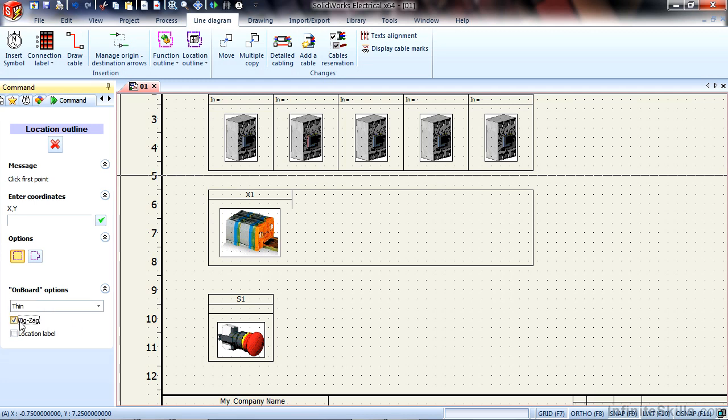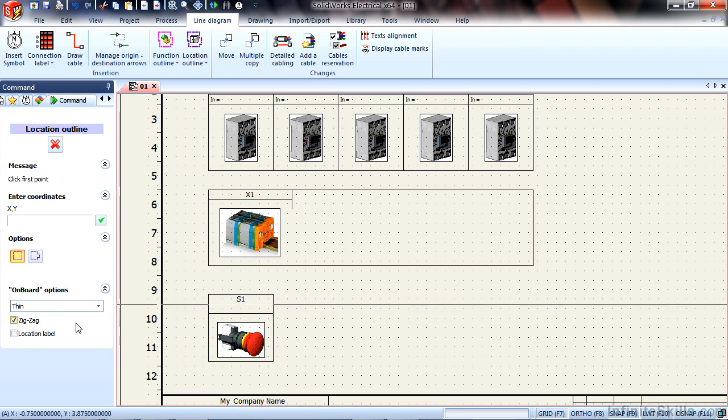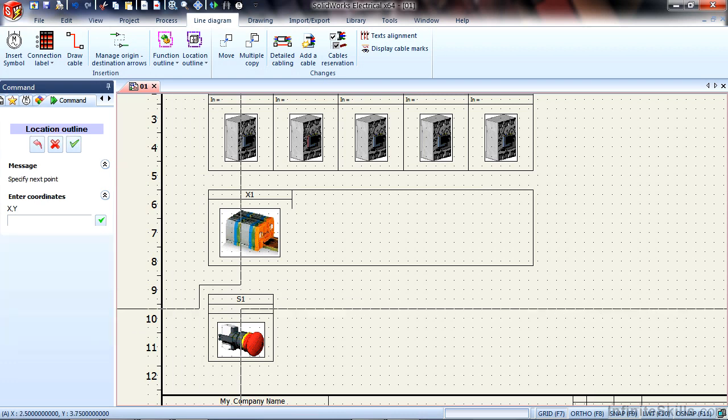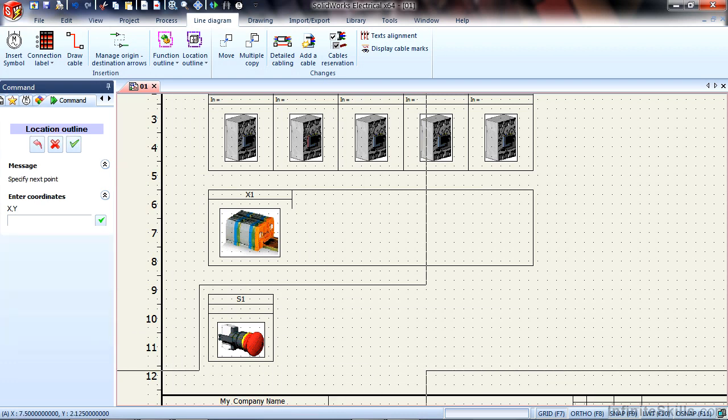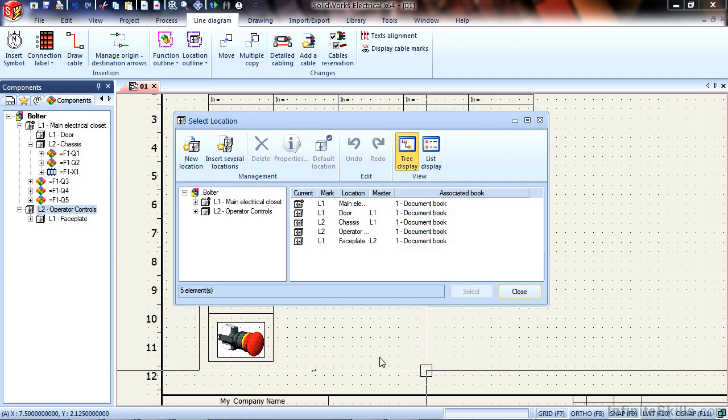I will choose a zigzag symbol, which denotes that I could use this outline in many locations throughout the project. And I can also set a default location label that would appear for describing that location. In this case, I'm going to choose the default label, so I'll leave that unchecked. I can draw a box around any objects that I want to place in that location, and then it will present to me the actual location selector. In this case, I will choose the faceplate.